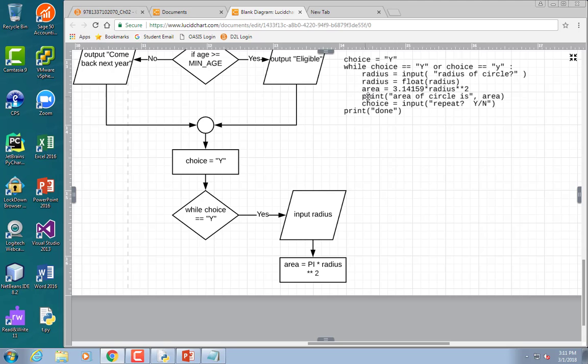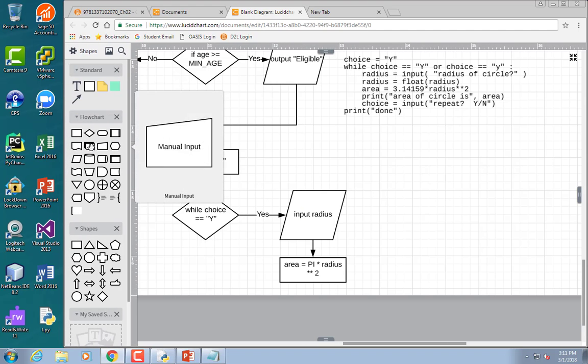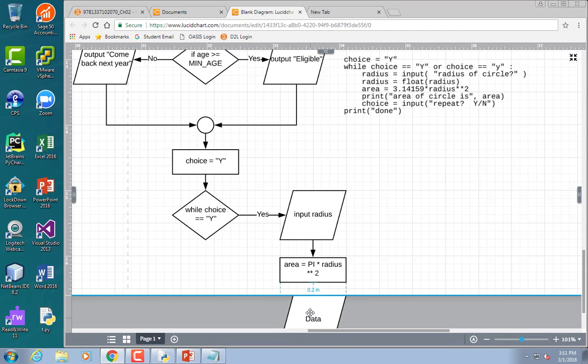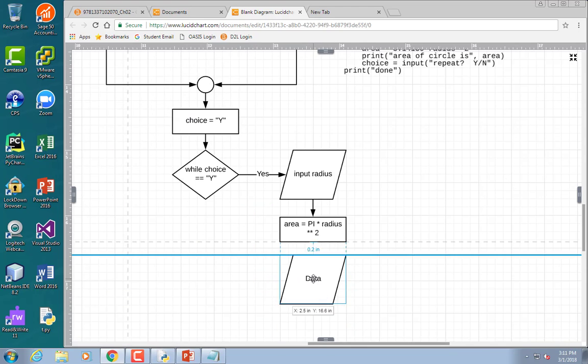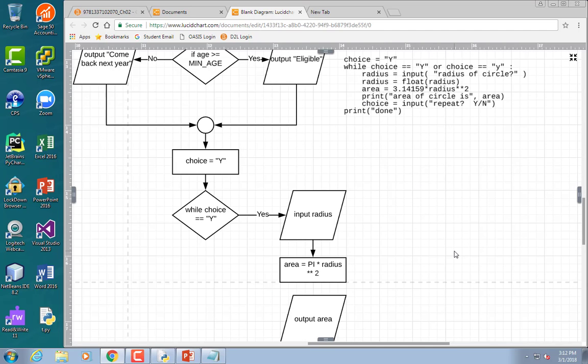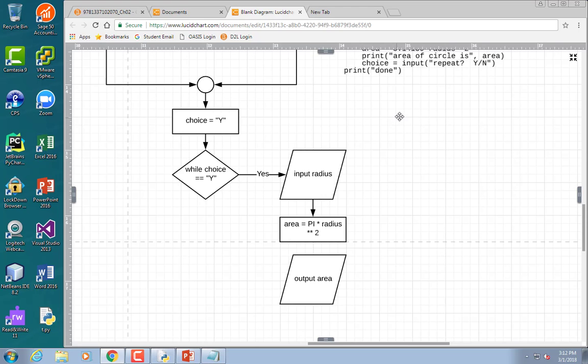All right, now we have the area, so we're on the print statement. We know that print goes into the same shape as the input. So then output the area. All right, so what's after we calculate the area? We print the area and then we get the choice. Now here's where the fact that I combined my print and my input into one statement in Python makes it a little bit more difficult to flowchart.